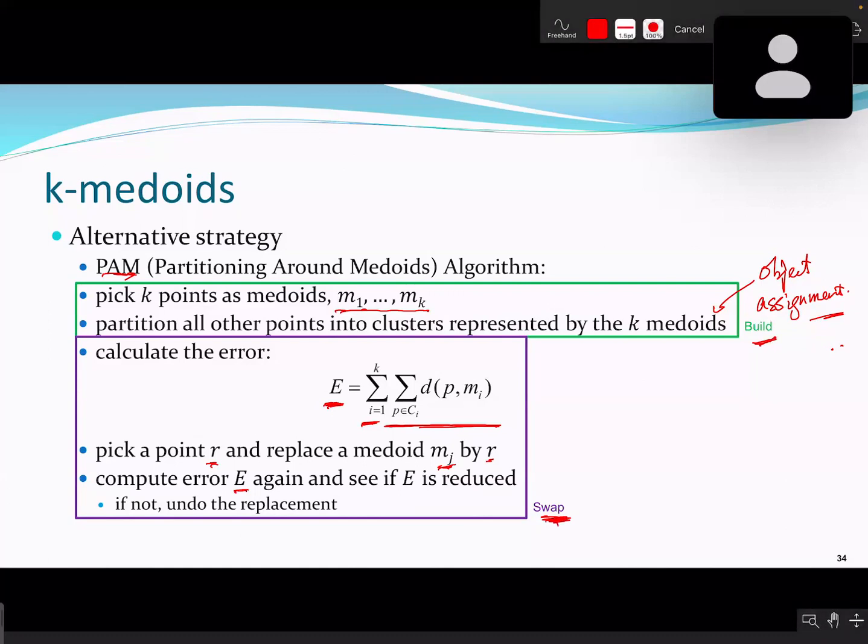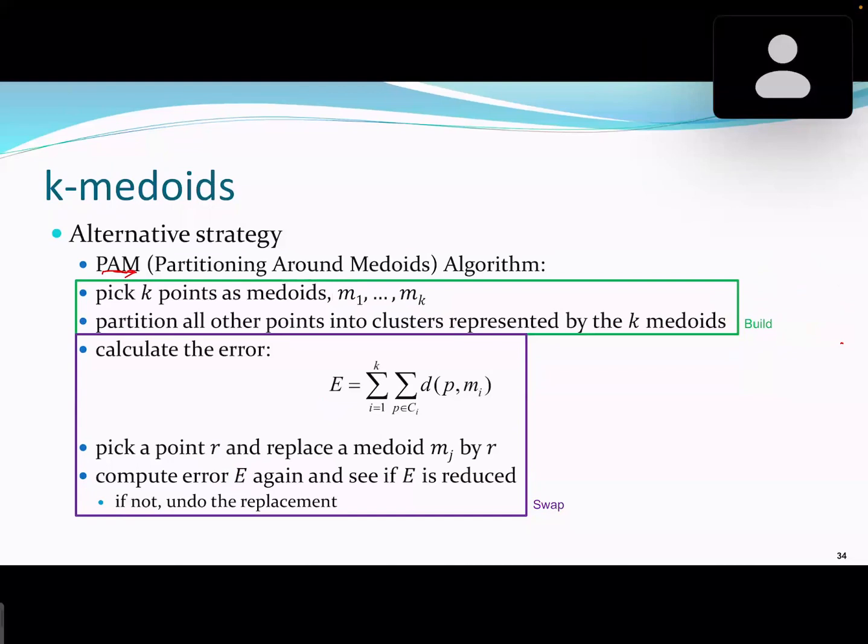Now, the original PAM paper presented some strategies. In particular, it has a strategy for picking the initial medoids, and it also has a strategy for selecting a point R for the replacement, so that the whole process is more efficient. But I will not go into details of that. If you're interested, you can look it up. There are some details in the paper that you can consult. Okay, so that is PAM, the PAM version of the k-medoids algorithm.